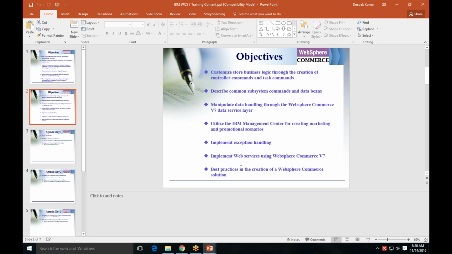Okay, so that's one thing. Now coming to the next part. In WCS, we develop business logic based on different frameworks, like the command framework and other things. So we'll be covering those.